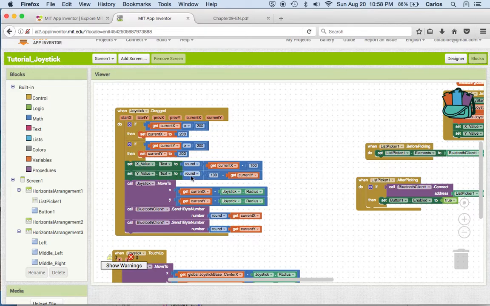Same thing for Y. This is the function that is going to allow me to move the joystick. Basically, it's current X minus joystick radius. And this is the function that will allow me to send the information to my robot, so I can do something with it in the C code. All right.